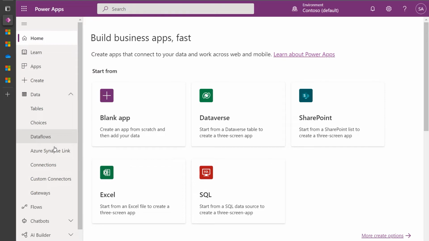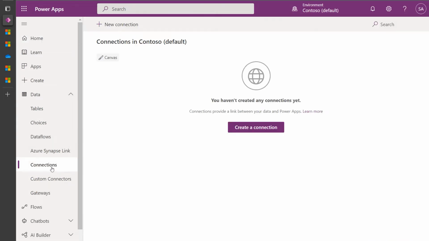In the left-hand navigation bar, select Data and Connections. If your org already has connections, they would appear here and you could use them to create virtual tables. We're creating a new one, so click New Connection or Create Connection.